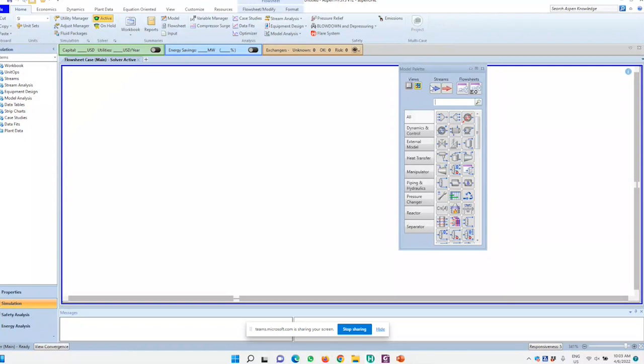From these streams, there are two colors, red and blue. In case you're colorblind, the left one is the material stream and the right one is the energy stream. So I'm going to add in one material stream. Click on it once, drop it on the flow sheet. The stream is named 1, and it's light blue in color.